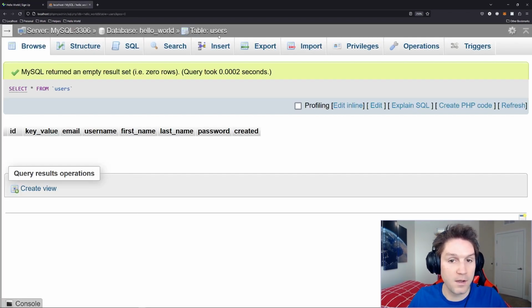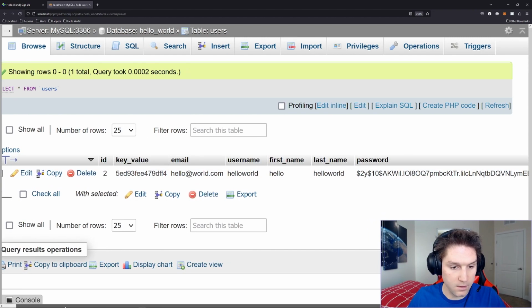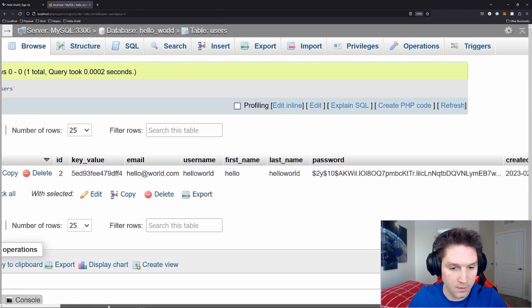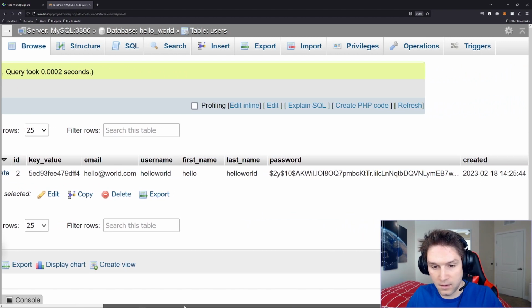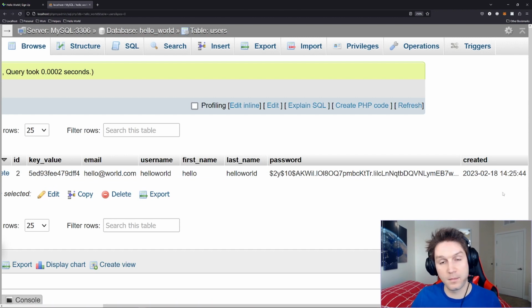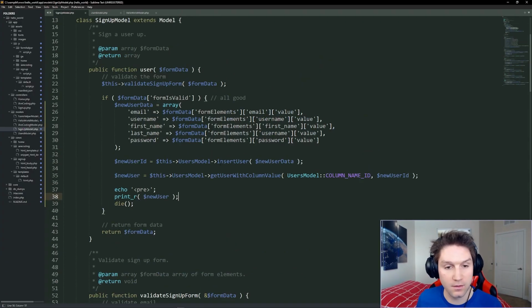Back over in PHPMyAdmin, if I refresh our users table here, there's our new user. We have our key value randomly generated, our email from the form, username, first name, last name. There's our hashed password. Never, never, never store plain text passwords in your database. And then the created column, which is automatically populated when a row is inserted into the table. And that is going to wrap up inserting a user into the database.